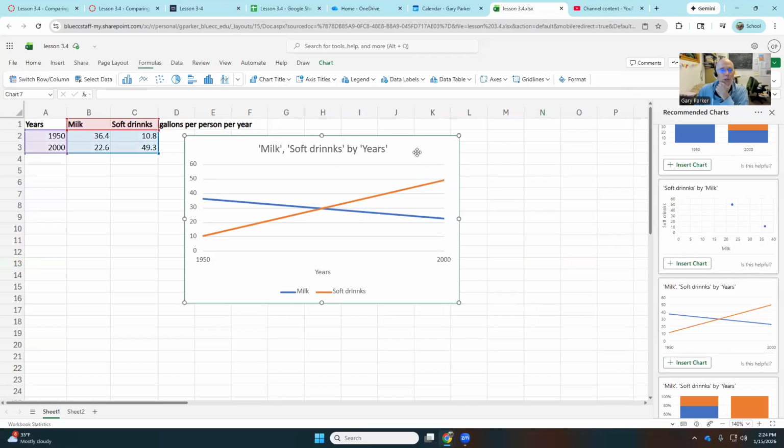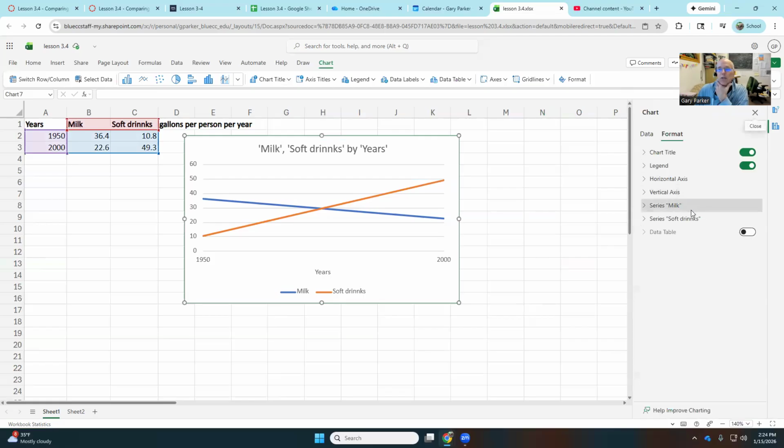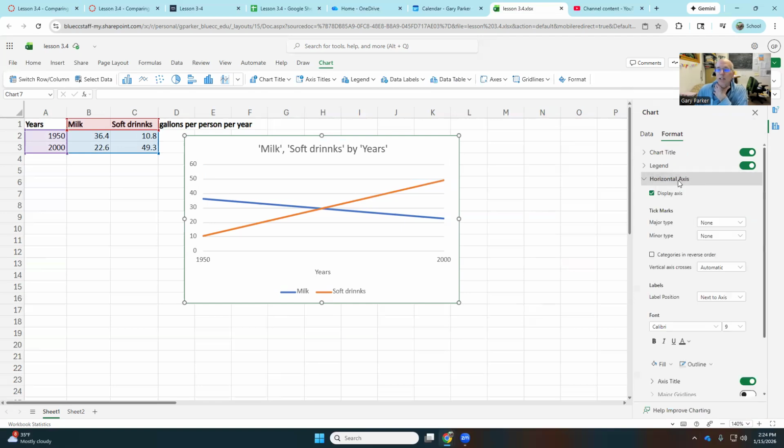If we double click on the chart, we'll get an editing menu over here. Let's mess with the horizontal axis and minor. Can we get a minor grid line? All right, so it's making a mark in the middle here. That would be about 1975. If I trace up, it looks like the intersection is a little before 1975, in the middle of 1950 and 2000. Okay, that seems reasonable based on some other work we did.